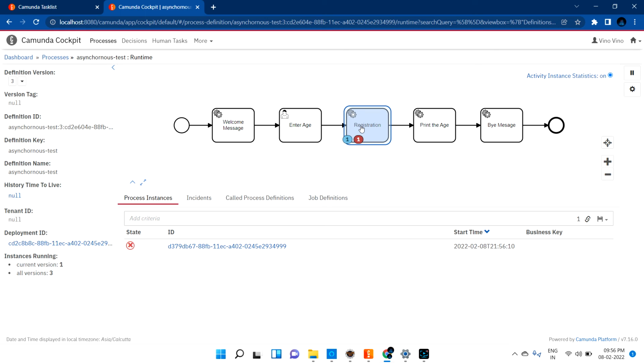Based on your pointer to asynchronous before or after, it will commit the state and it will show you that until this point, I committed successfully. So this is what is called asynchronous before and asynchronous after. Hope you understand this clearly, right?